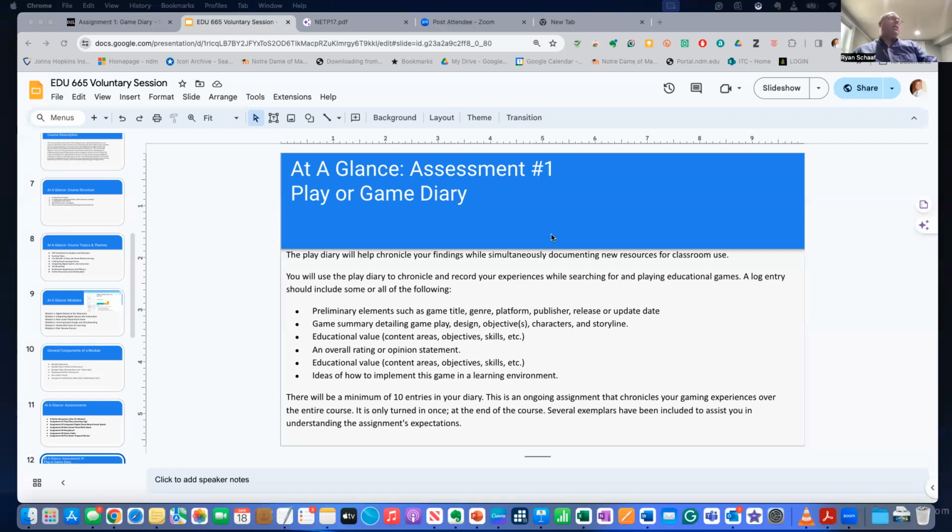What's the game summary? What's the gameplay like? What's the design like? What's the objective of the game? What's the storyline about? Then you put on your reflective analysis hat. Is there any educational value to it? What content areas does it explore? What are some potential objectives and skills that are integrated into the game, if any? You may end up finding a dud of a game, and that's absolutely fine. Ideas on how to implement this game in a learning environment: do you have any ideas on how you would use this for learning?